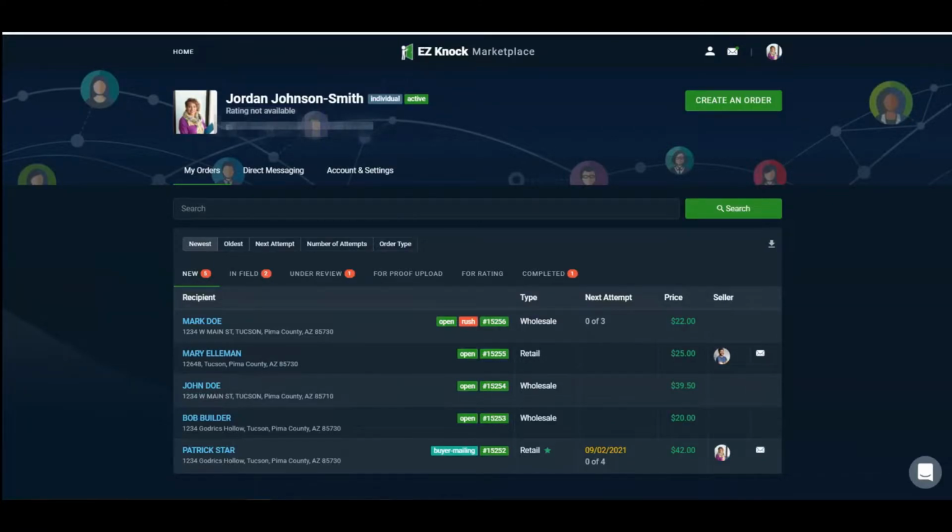And today we're excited to show you the order entry process for two of our order types, wholesale and retail orders. Aimee's going to go ahead and start us off with the wholesale order entry process.